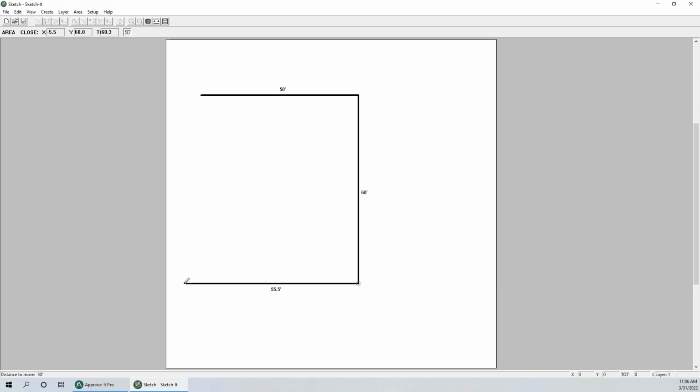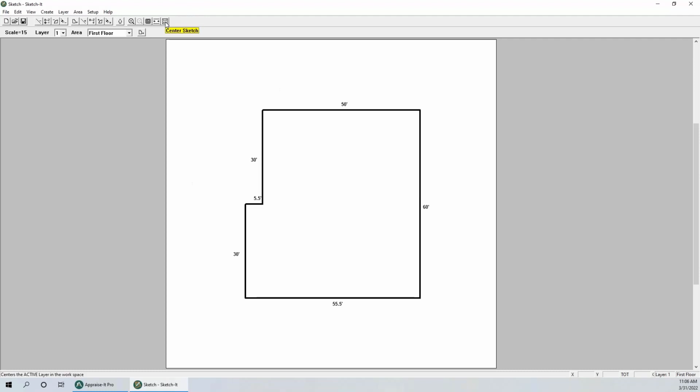So now we're going to come up 30 feet to the top, to the north or up, hit enter, lock it in. And now I'm going to come back in, and this time I'm going to go 5.5 feet, because I'm going to use decimal in this case. There we go. And then we'll come up 30 feet. And there we go. There's our sketch. There is our sketch. So I'm going to center it by using the little center sketch button here.